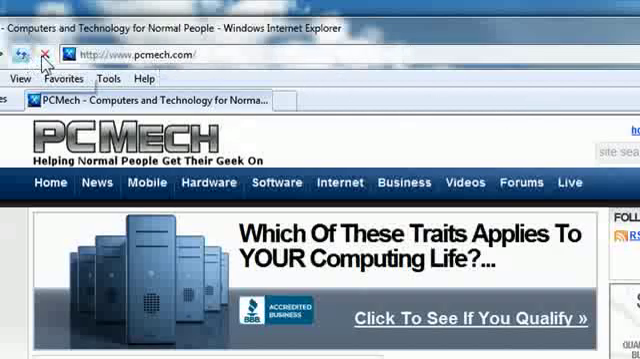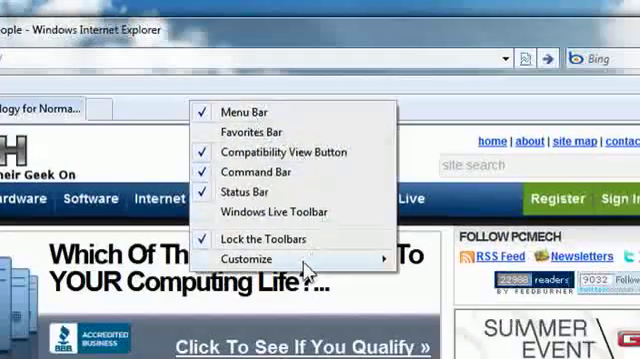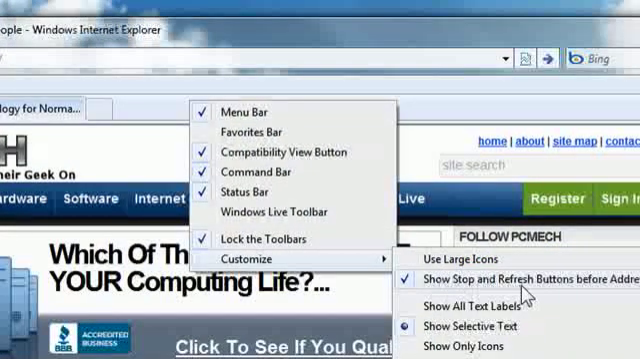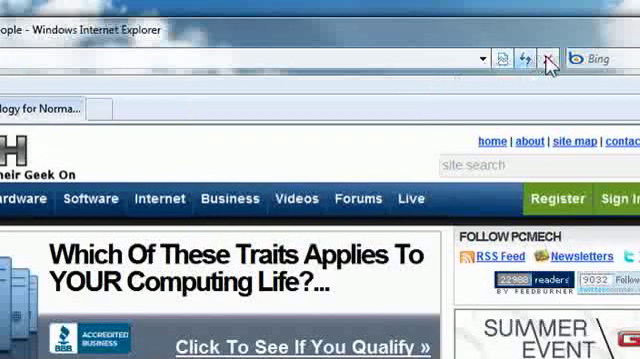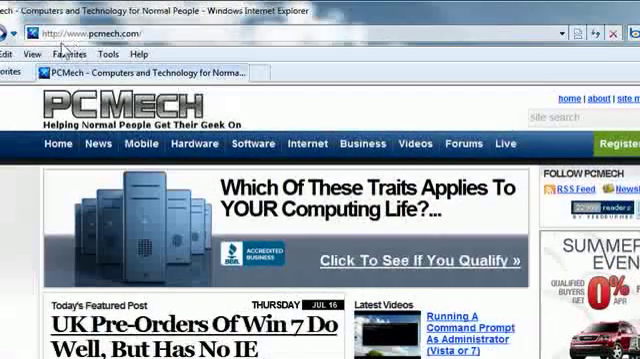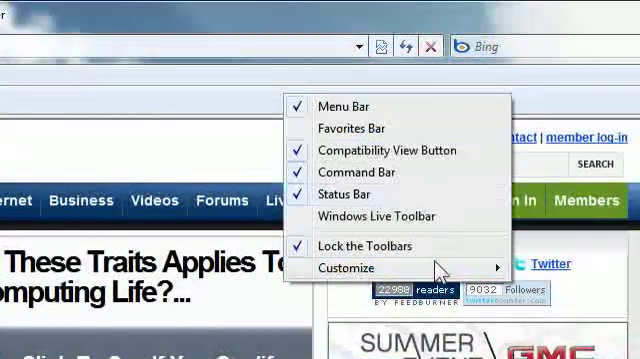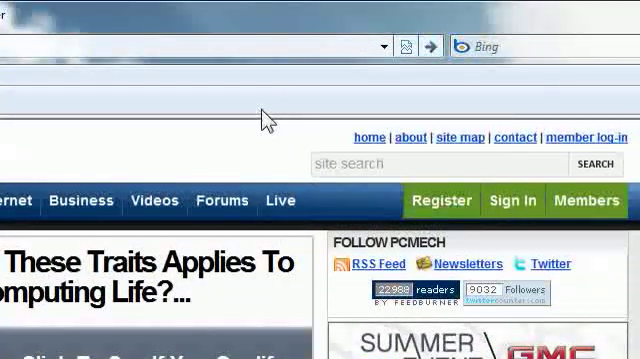You'll notice that my refresh and stop button is actually on the right side. This is another option from here. If I do Customize, Show stop and refresh buttons before the address bar. By default, it looks like this. You have your refresh and stop on the right side. I don't know why Microsoft did this, because every browser I've ever used has always had refresh and stop on the left. They put it on the right. I have no idea why, so I make sure to put that on the left.